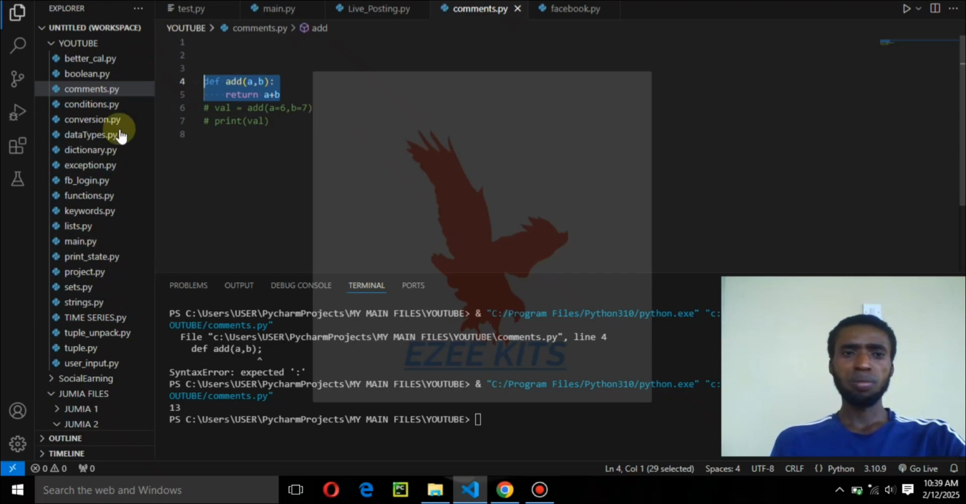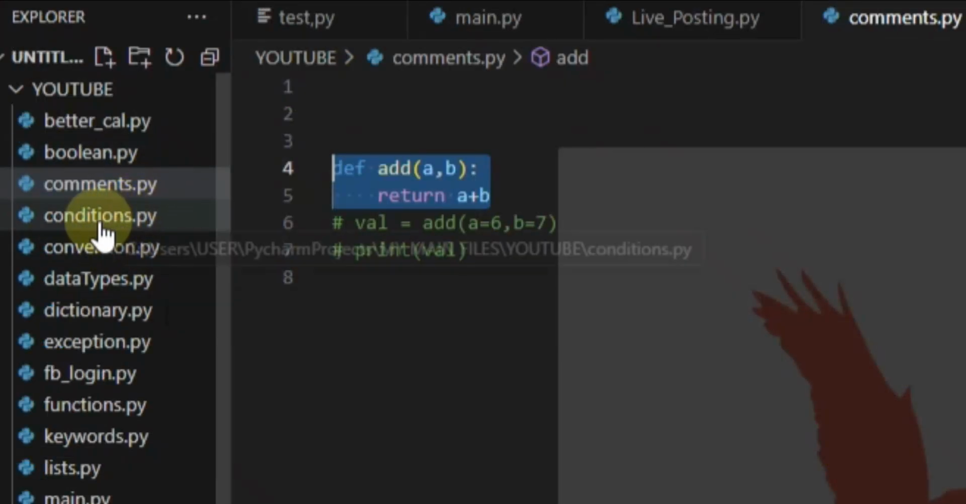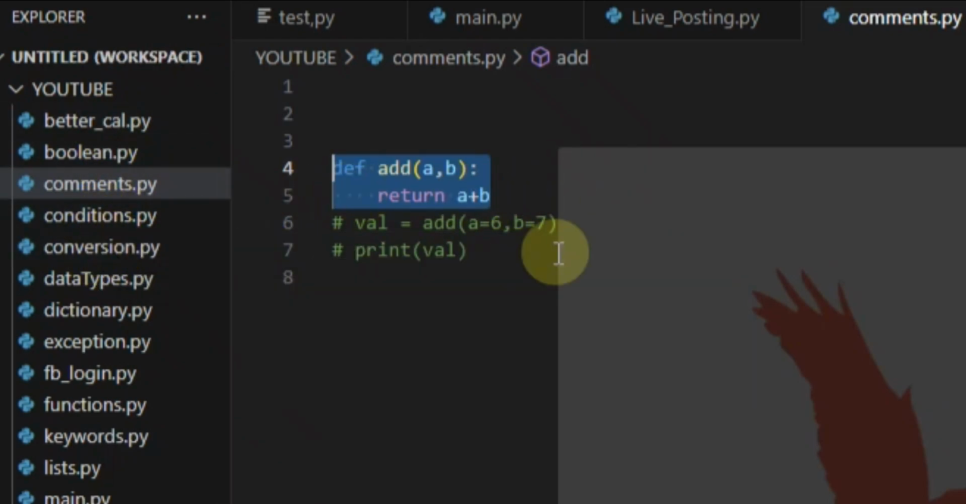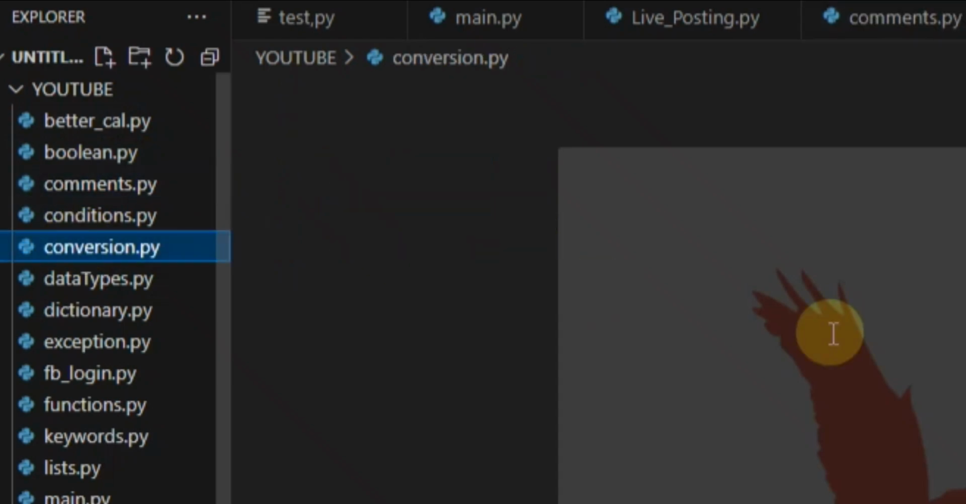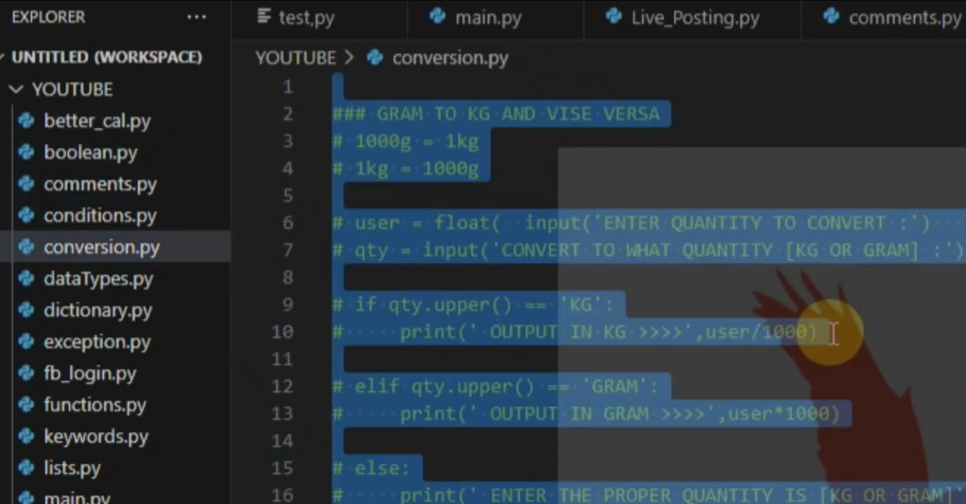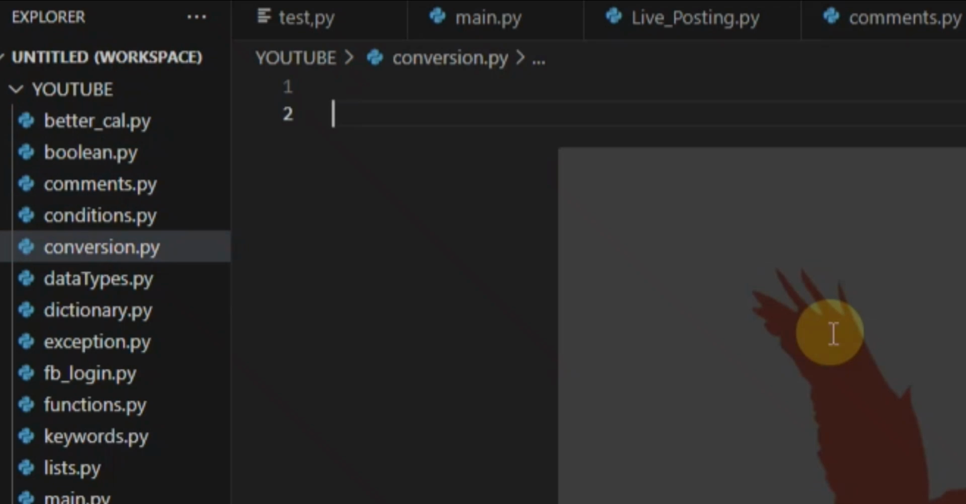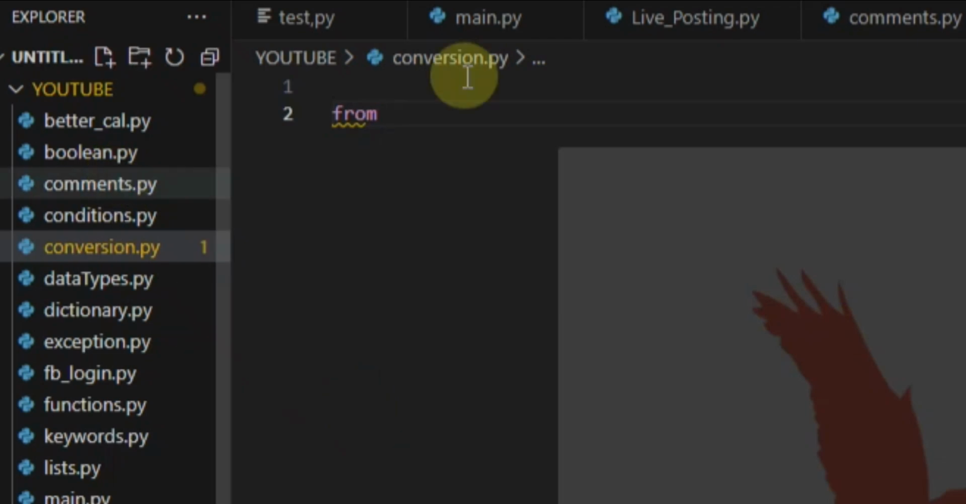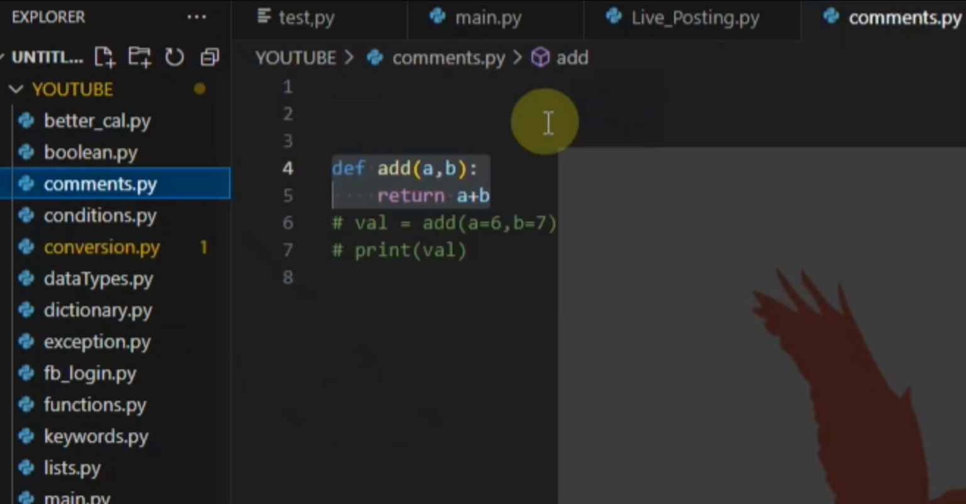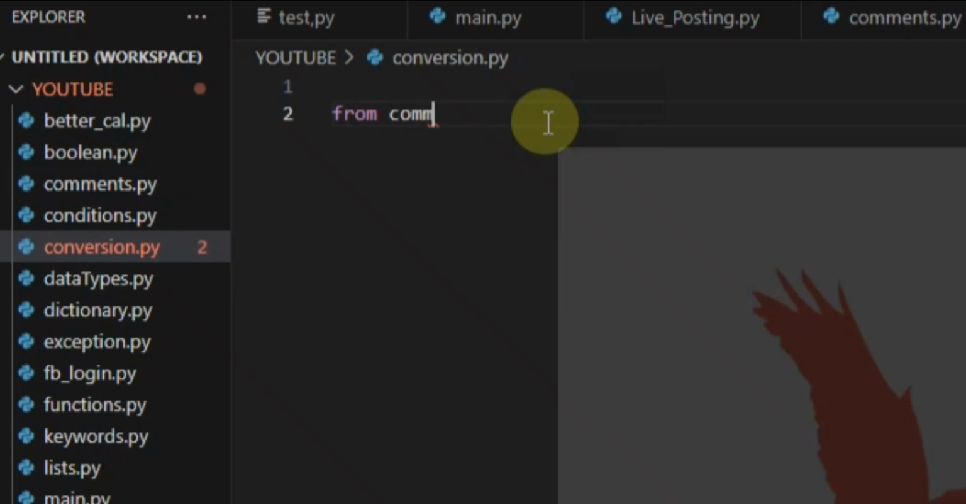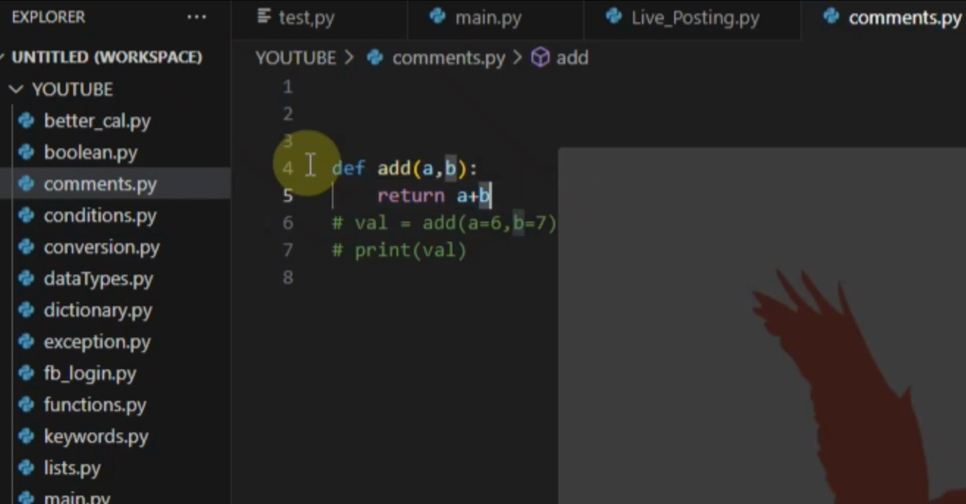Okay, let me give an example. Let me have these files open here. Let me go to this conversion file. Let me import this add in here. So how do you do that? I can say from, where do you write this? It was in the comment file. So I can say from comment import add. What am I importing? I'm importing this function here.